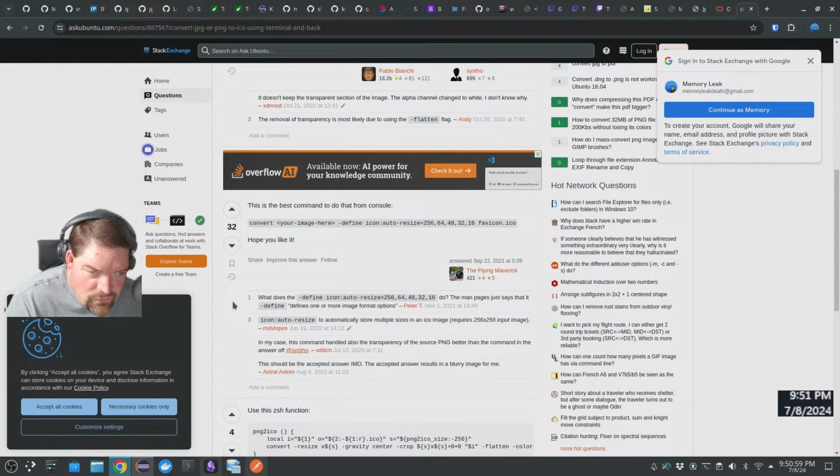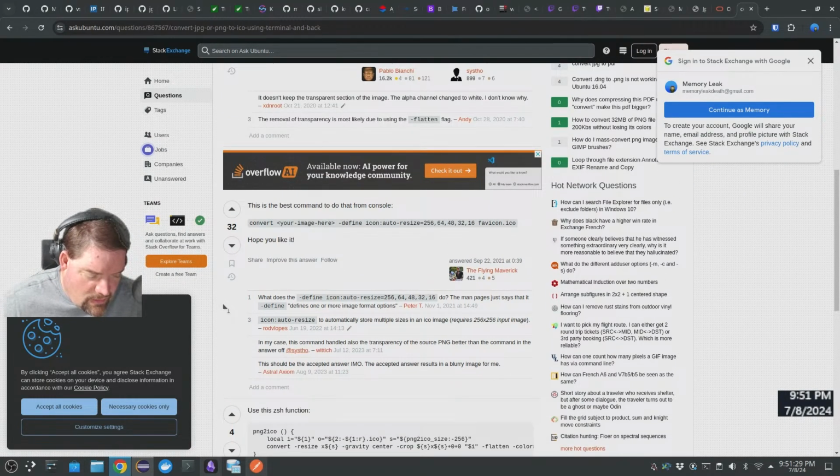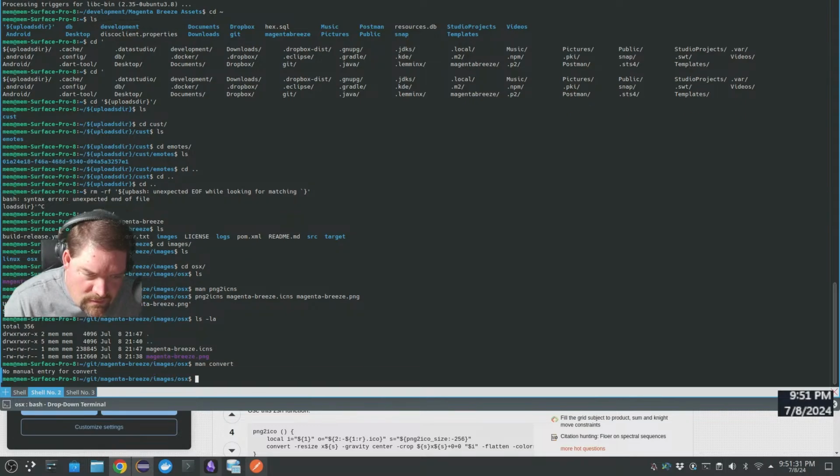This command does it from the console. Convert. Image format options. It handles the transparency of the source PNG better than the command in the other one. Define icon auto resize. So convert. Do I have man convert?